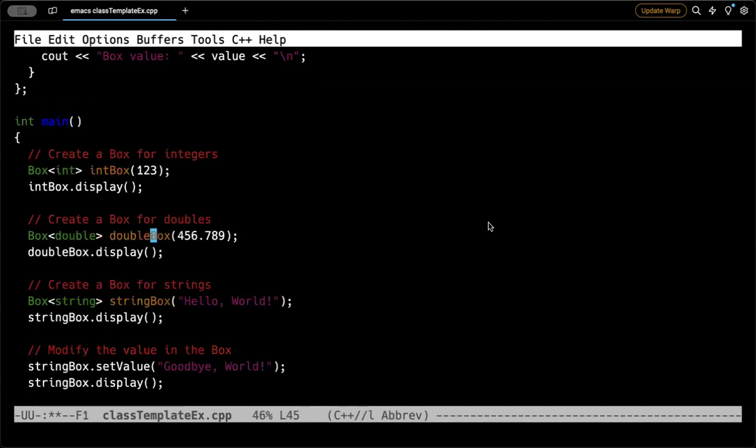Then we're going to do the same thing with doubles. Have a Box angle bracket double. There are no spaces there, it's right next to it. Double box with 456.789. Display that. We can also create a box for strings, so we can say Box angle bracket string, stringBox, with hello world. Display that. We can then use our mutator function to set the value to goodbye world.